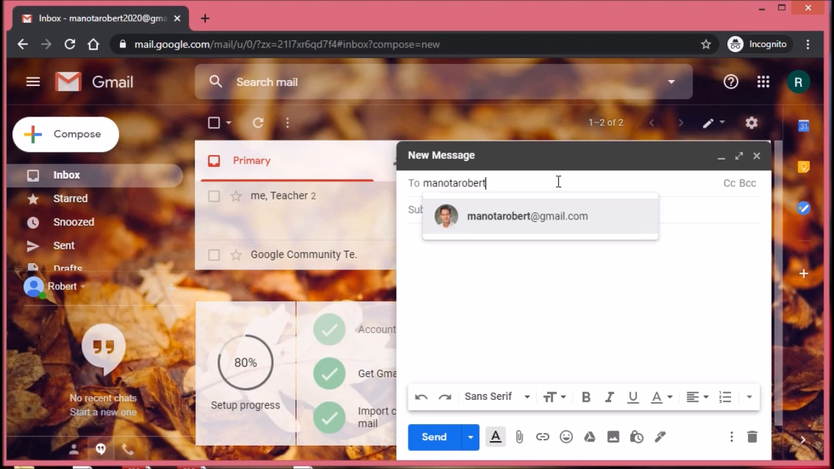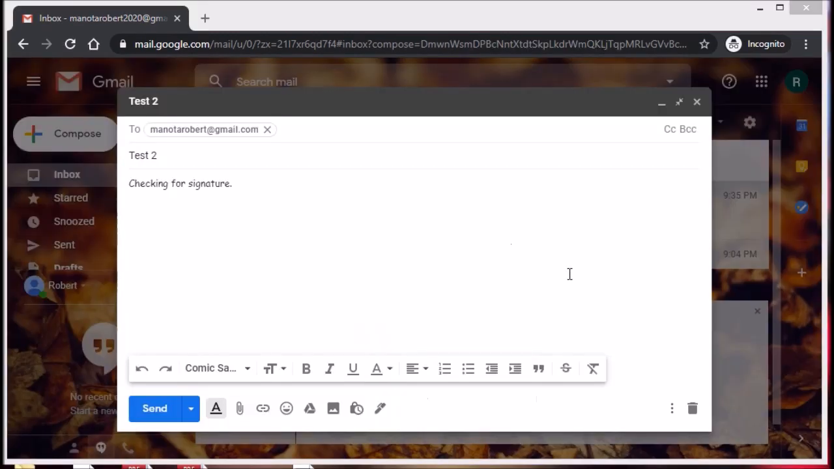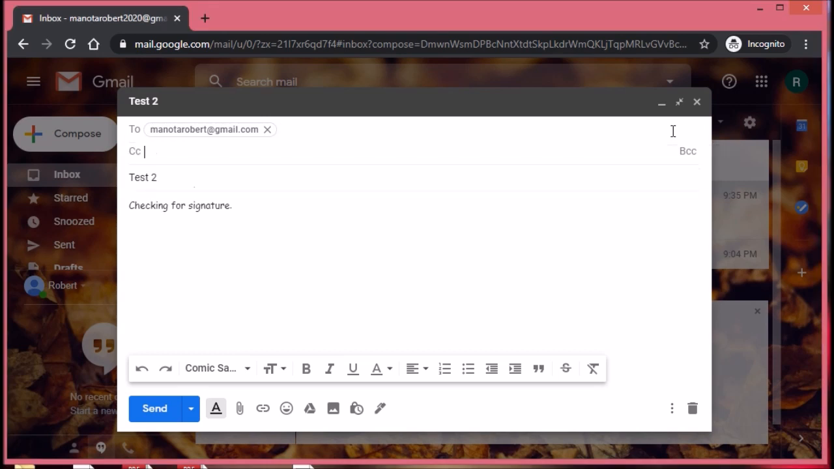Right, so I'm gonna try to send again an email to test 2. Okay, you notice that our font style has changed. We don't need to change it here anymore. It's automatically in Comic Sans Serif. You can send a copy of your email to another person, for example, to your group mates or to your other co-teachers. You just have to click on CC or carbon copy and then just add the recipient.